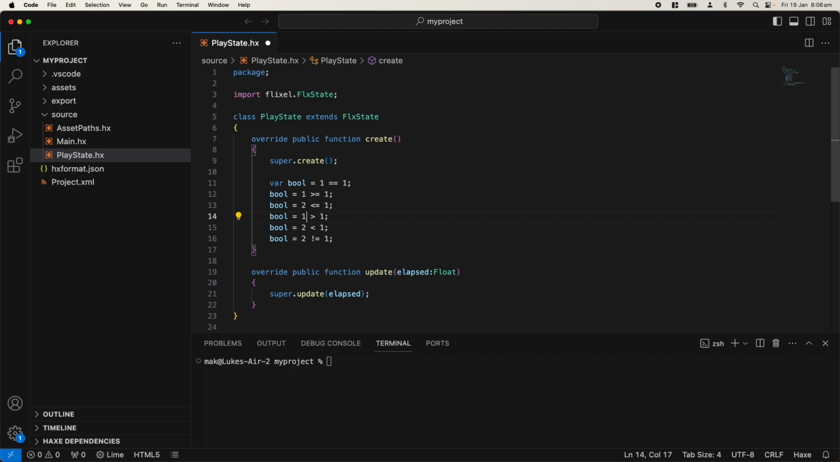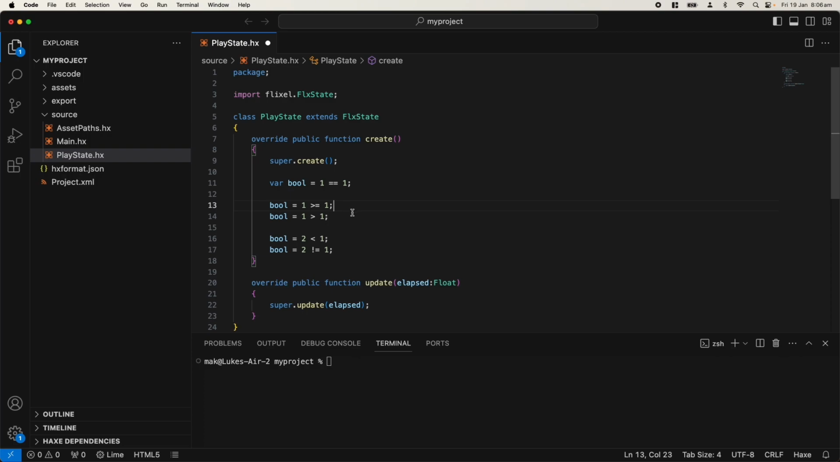So for example, if I change those two to 1 here, I'll get rid of the others just to clear things up. 1 is greater than or equal to 1 will return true, because 1 is greater than or equal to 1. It is equal to 1, therefore it is true. This one here only checks to see if 1 is greater than 1, which is false. And then we finally have 2 is less than 1, which is false. And then we have 2 is not equal to 1. So this one is basically the opposite of this one.